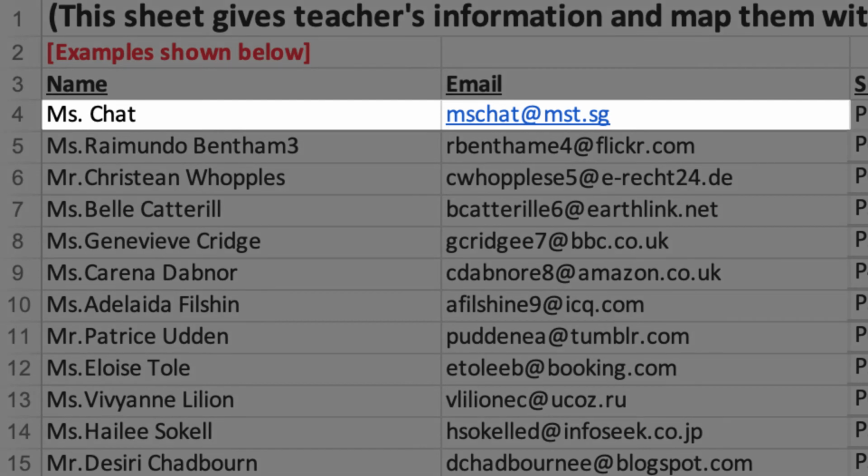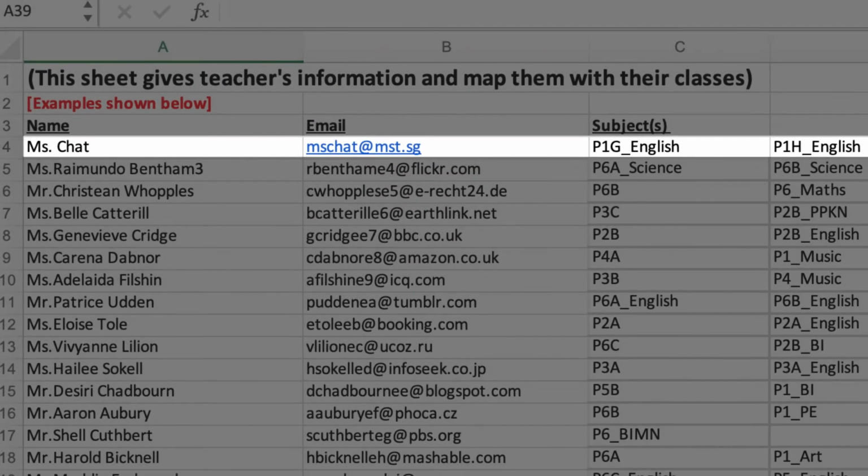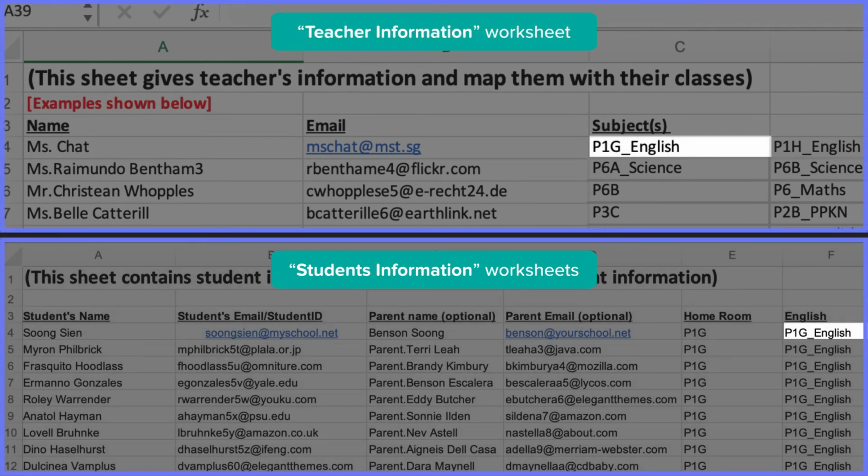Also, if students in this teacher's class forgot their passwords and are unable to use our Forgot Password feature, the teacher will need to use this email address to send us an email to inform us to reset that student's password. The classes that the teacher is teaching. It is important to list down all the classes that this teacher is teaching and to write it based on the exact same names used in the student's information worksheets. This way, upon login, everyone will be assigned into the right classes.